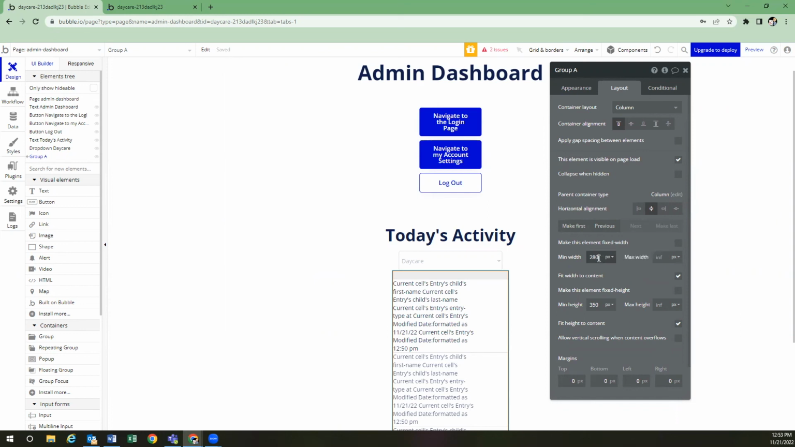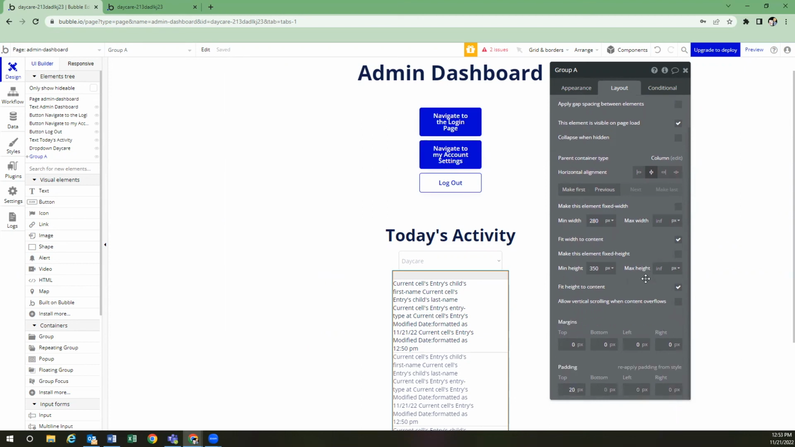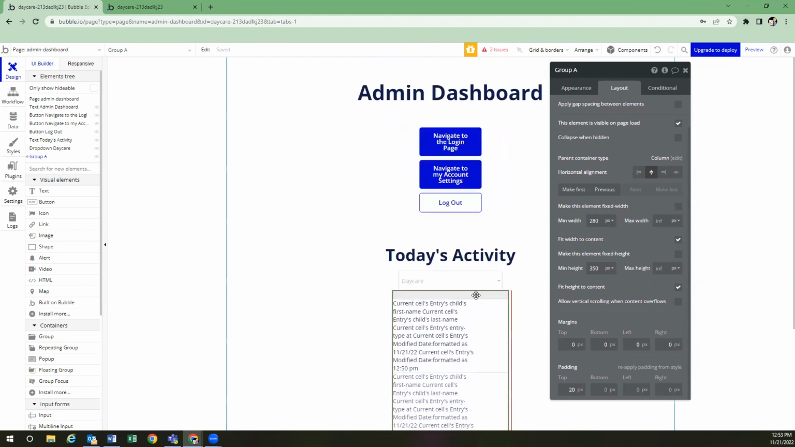You can play with this and say 280 with the content. I think it should be okay. That's good enough for this particular part. Of course, you could make this look better by playing with the settings here. But we've now updated the admin dashboard.